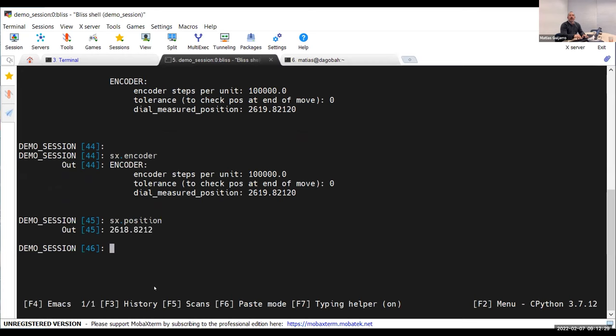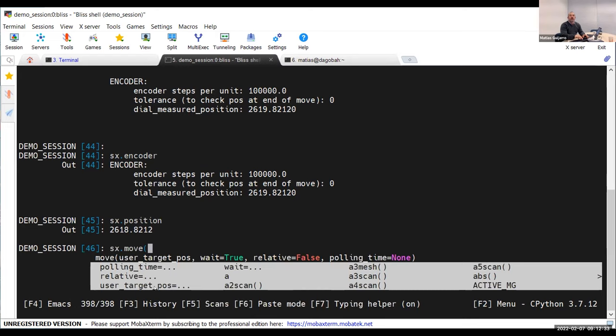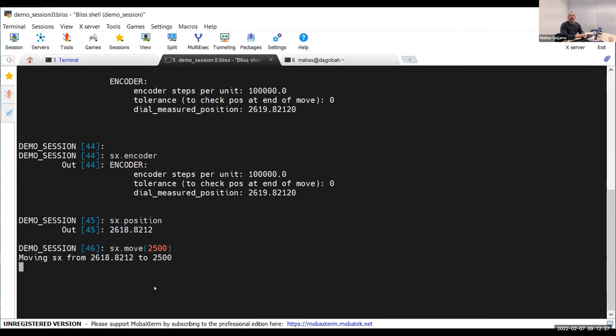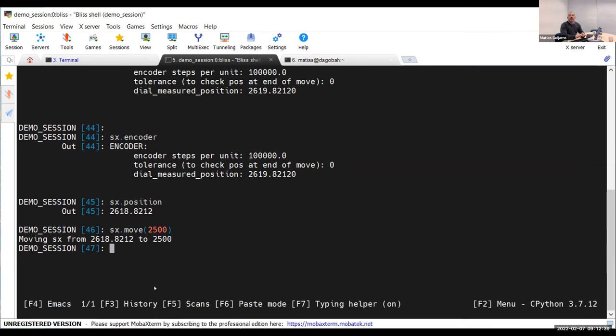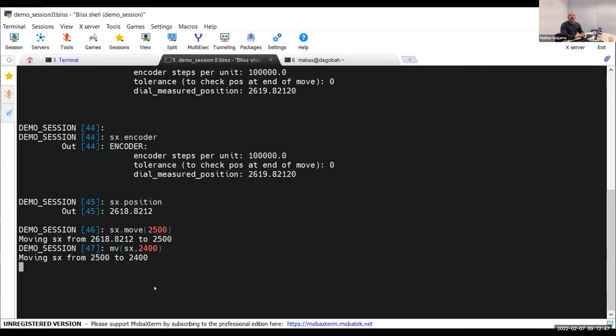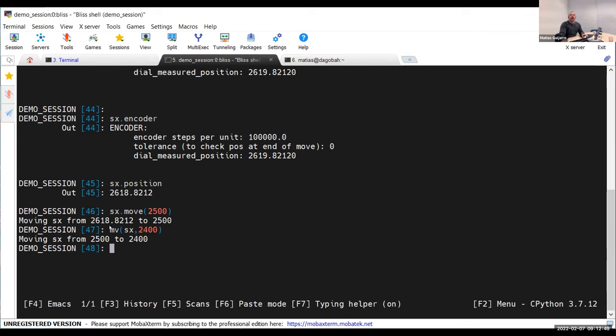Okay, I am at this position. So I say, okay, move to, for example, 2,500. So now it's moving. It's exactly the same. I can achieve the same result if I do it like that, for example. But this notation is object-oriented notation, and I have more control on the thing.